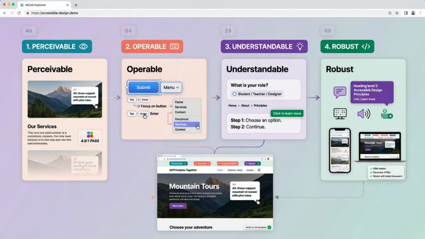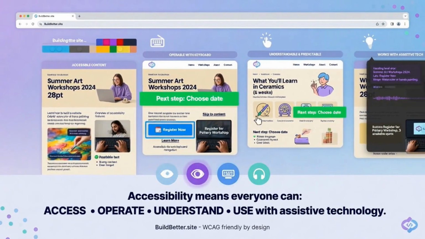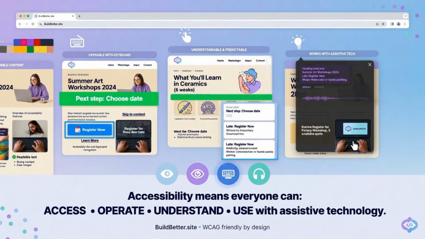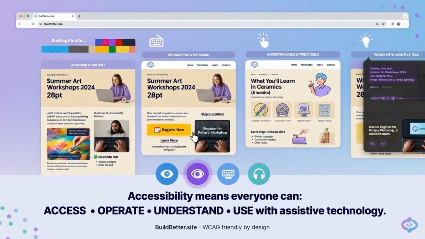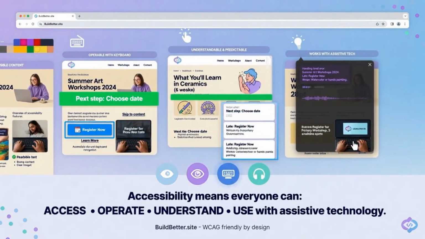If I explain this simply, I would say when you build a website, the user should be able to see or access the content, operate it, understand it, and still use it with assistive technology. That is the core idea behind accessibility.